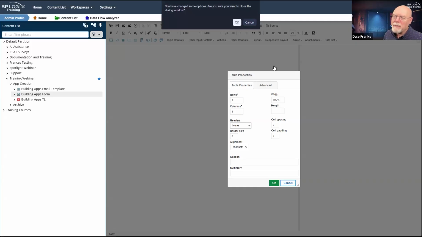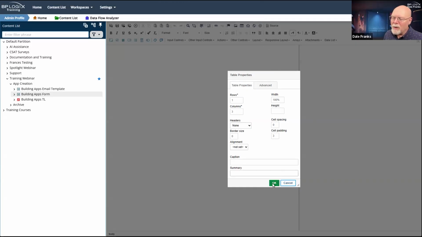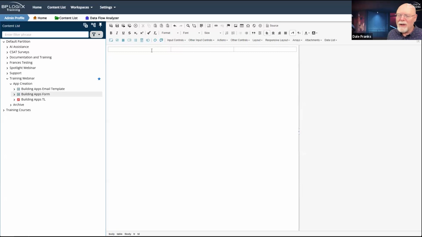I've changed some options. I don't want to close the dialog window. I want to hit OK, not cancel, and create my form. So I'm going to do a couple of things here. I am going to highlight.